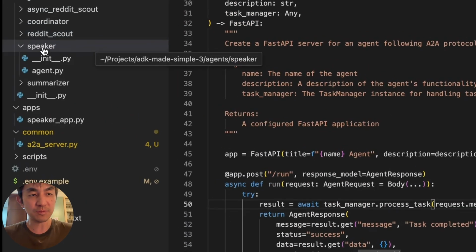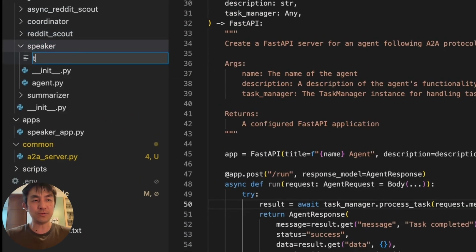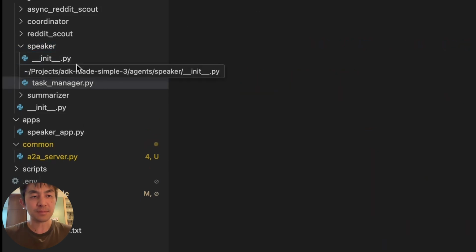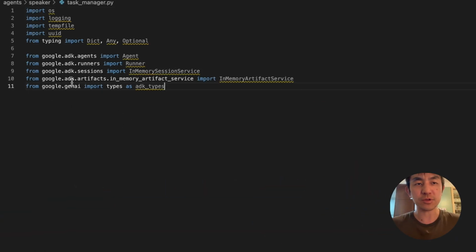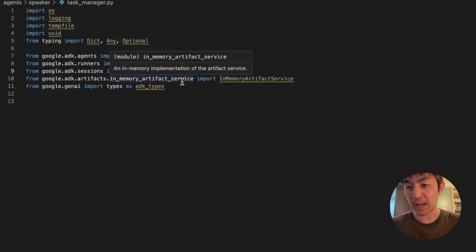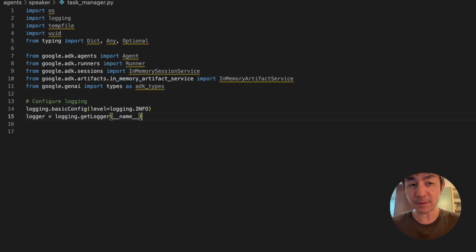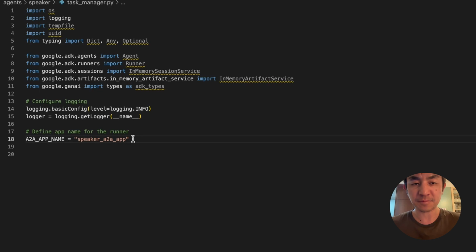So go into your speaker agent folder, create a new file and call it task manager. We're going to do the following. The first thing I'm going to do is just add in a whole bunch of imports. These are the key things that you need from the ADK: you need your agent, you need a runner to run your agent, and then there's this memory service and an artifact service to allow you to store information and memory within your agent. And this will become clear very soon. For debug purposes, we're going to configure our logger. And then the other thing that you want to do is to just define an app name.